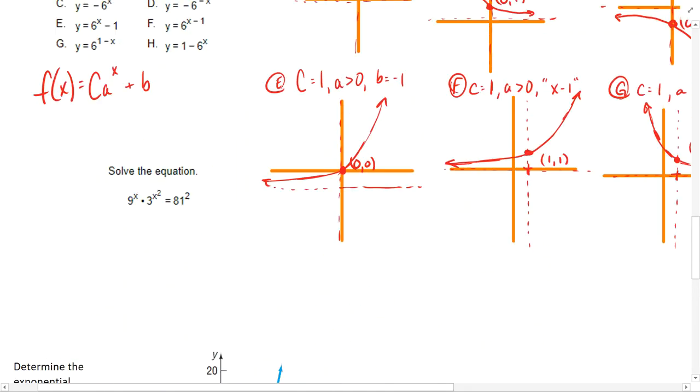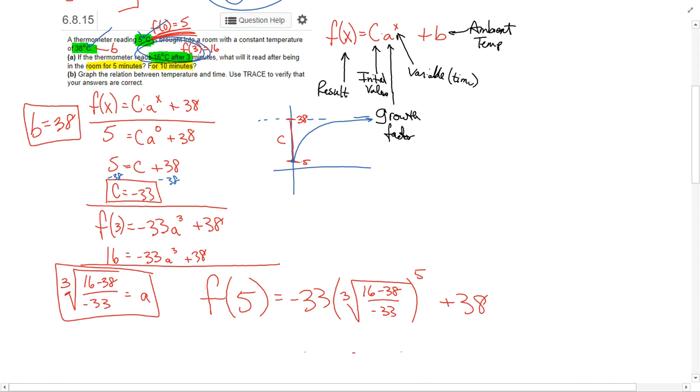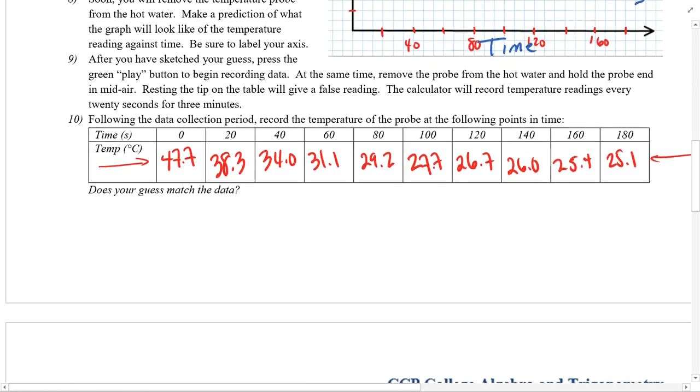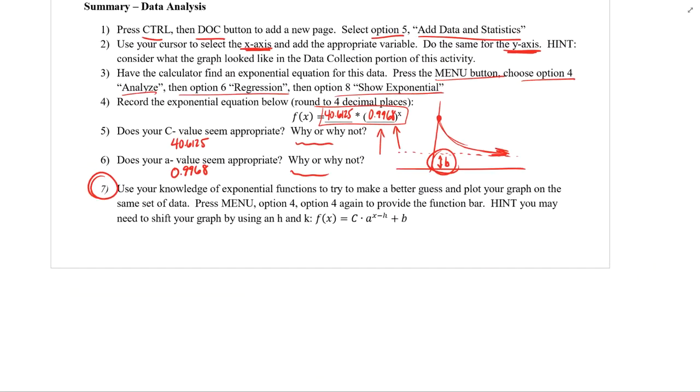And I suppose a better example might be this one. This is the one that we did in class yesterday. So think about it. Can you make a better fit than what the calculator has presented? We'll talk about it next time I see you in class.